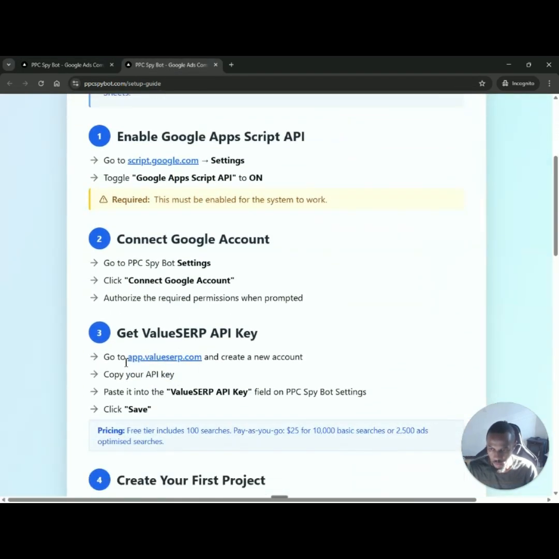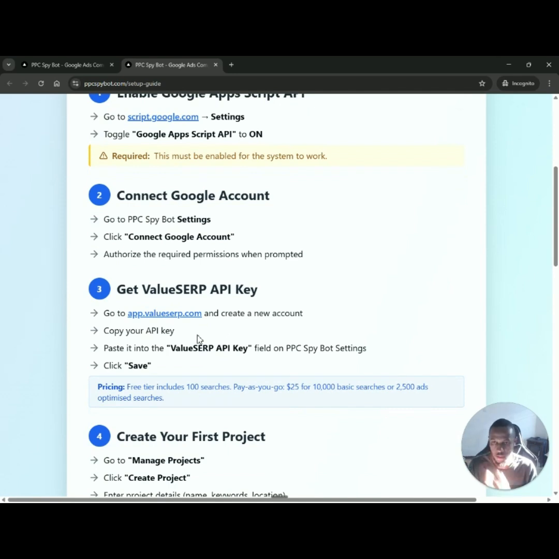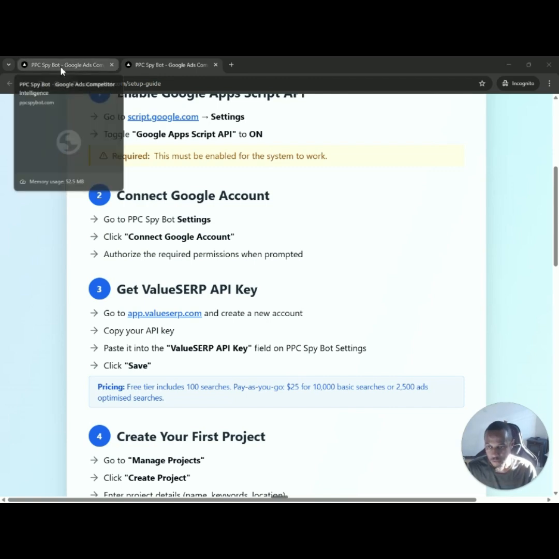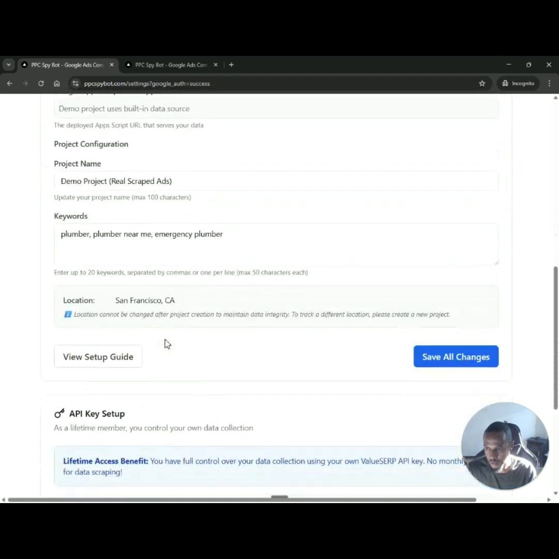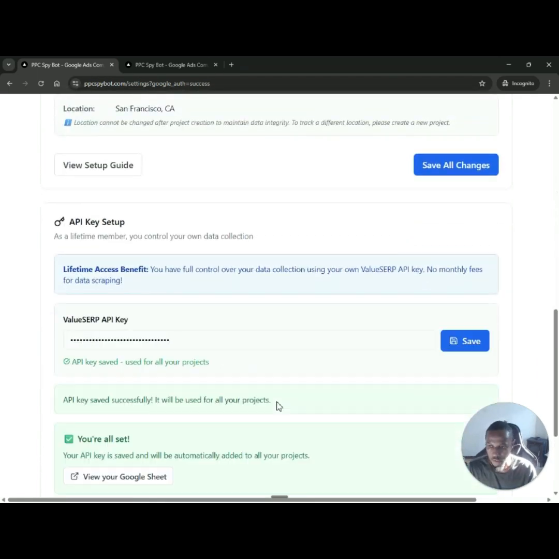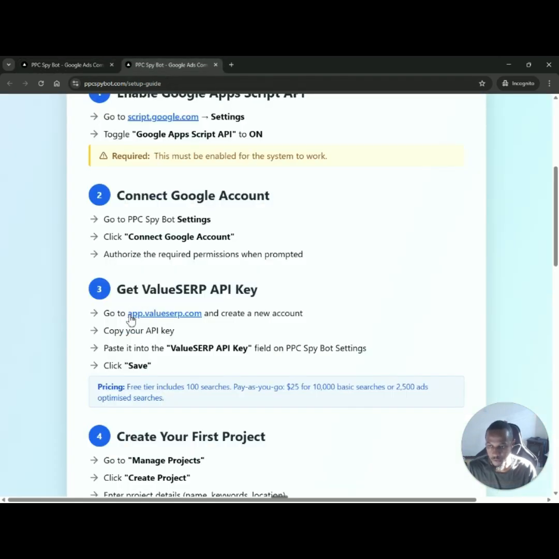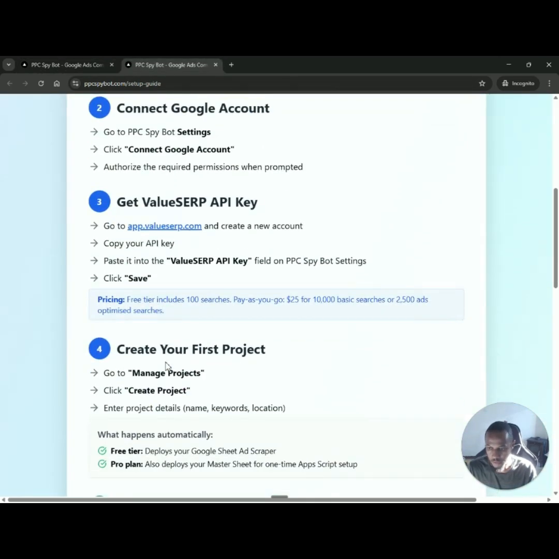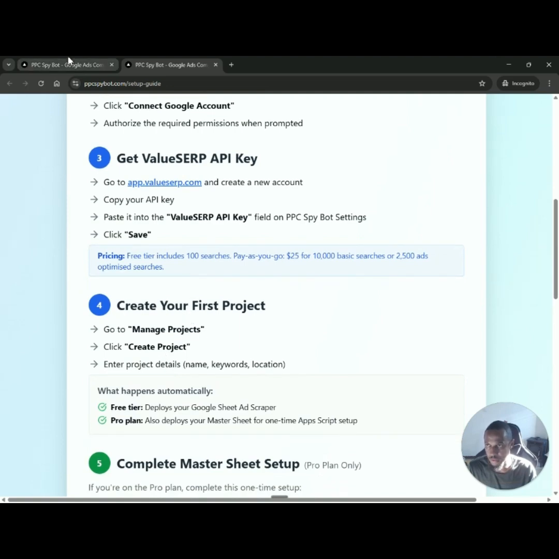Next, go to ValueSoap. This is the provider that I've linked the scraping to, primarily because they've got a very cheap basic plan and still have a cheap plan for ads optimized scraping. So I'm just going to grab my API key. I'm going to head back over to settings, and it's all the way down here. You see it says ValueSoap API key. You plug it in there, save. Step number three, complete. All that's left for us to do is create the project and start the scraping.